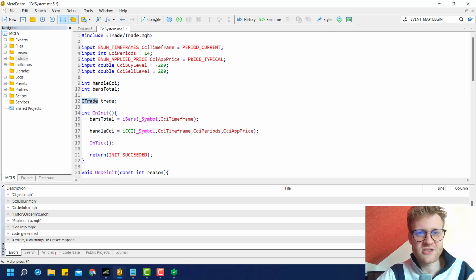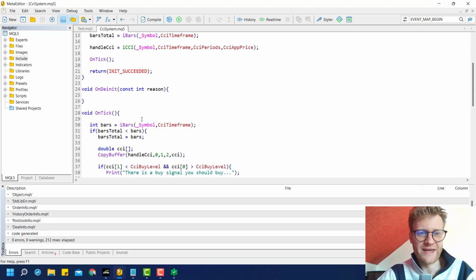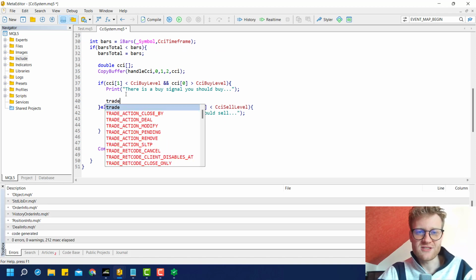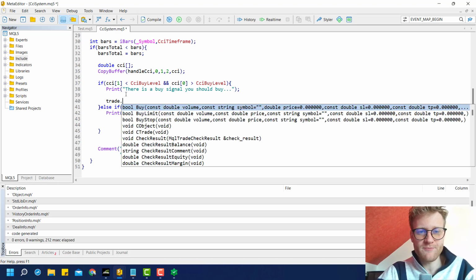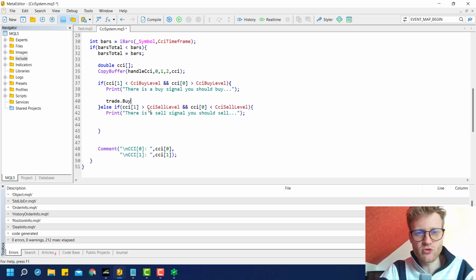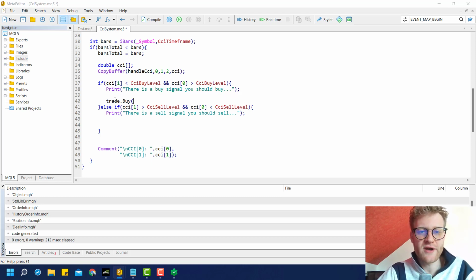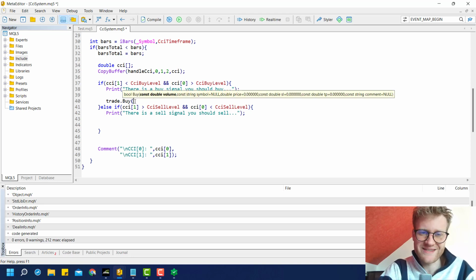So the type of this object variable is CTrade. And we can now use this trade object like this. Trade, then you have this point operator where you can access all the functions from this CTrade class. For example, here we want to buy. So we use the buy function like this. Just write the trade object variable, then this point operator, and then the buy function. And then the rest is pretty much the same as with any function.